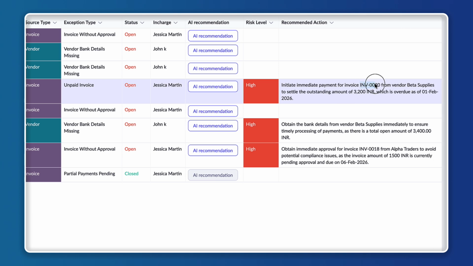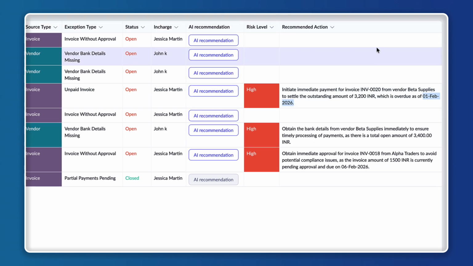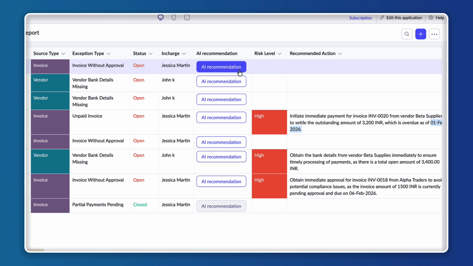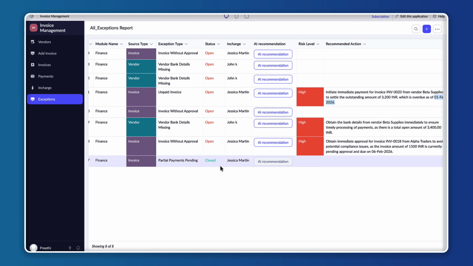So this is the invoice number which is unpaid, and this is the vendor, and this is the amount that needs to be paid. It is an overdue amount: the due date was 1st February, but it is overdue, and we are now on 5th February. Similarly, if there is any invoice without approval or partial payment pending, depending upon the information you provide the AI agent with, it automatically gives the recommendation and the risk level.